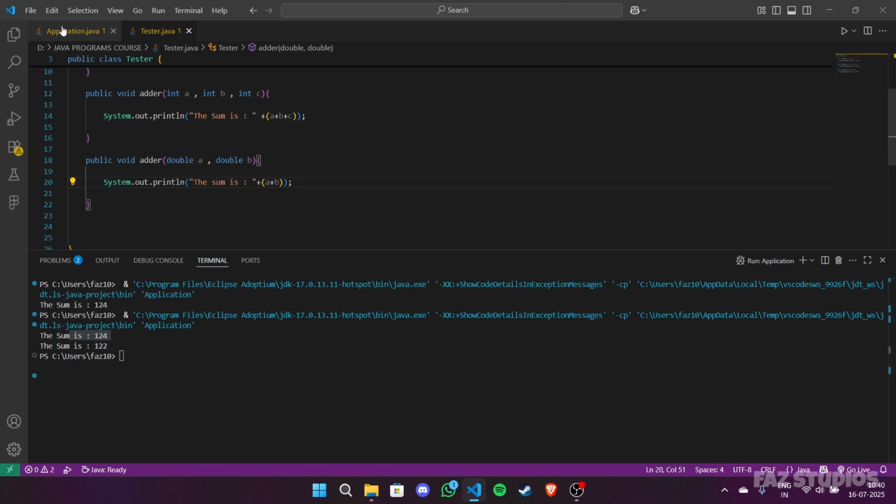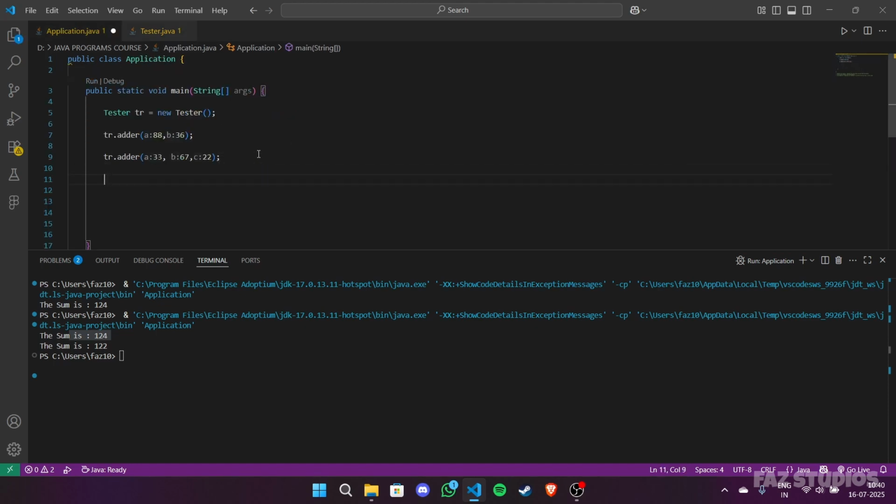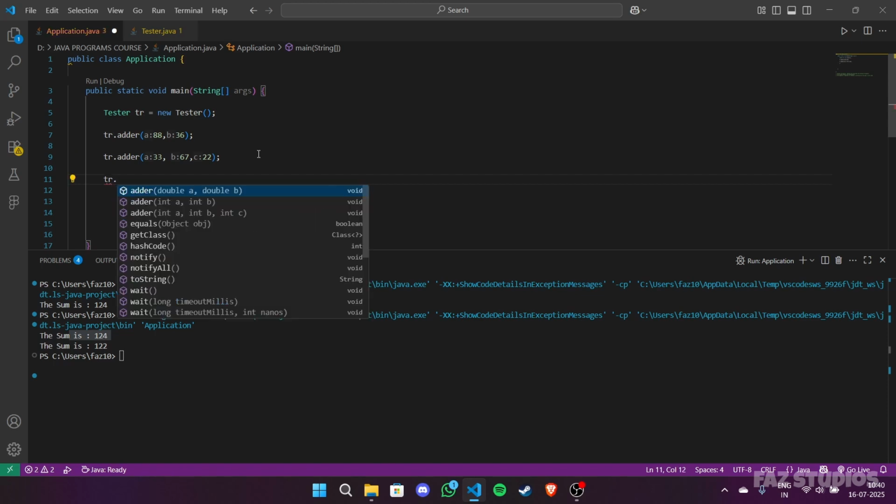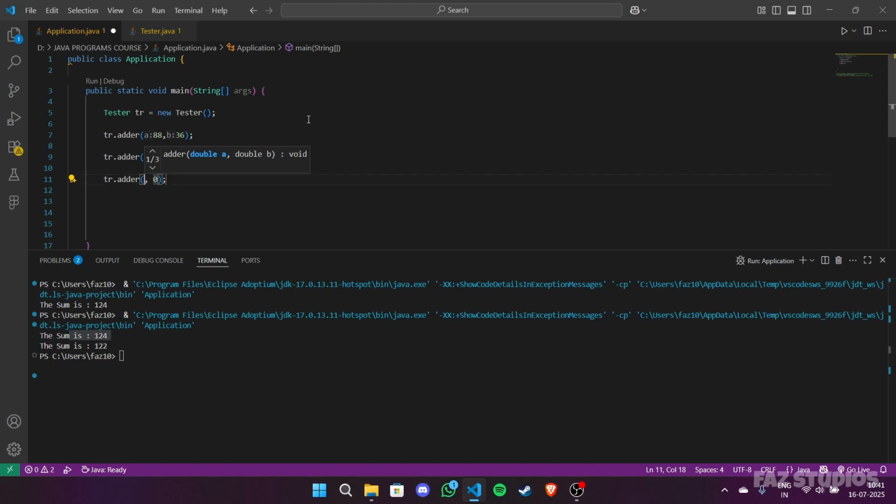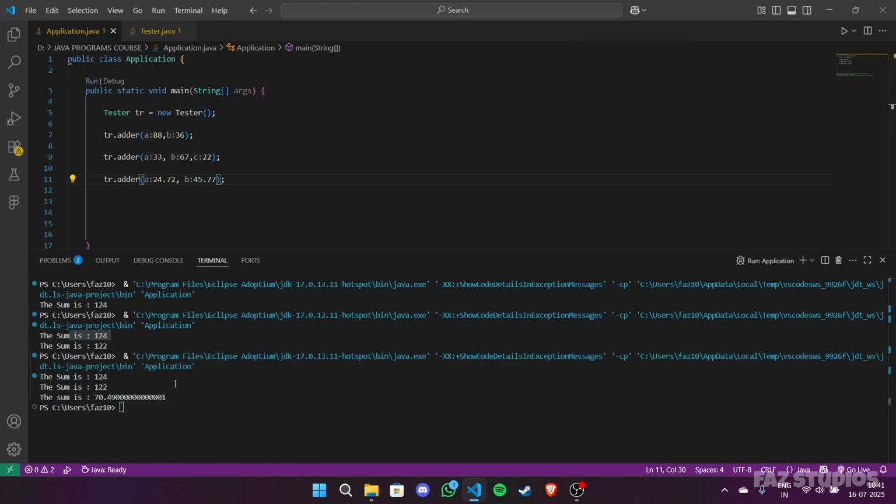And now if I go to my main program and I try to write the adder again, we see the double. Double is used to obviously add decimal values. So let's say 24.73 plus, let's say 45.77. Now if I run this program again, we see that we get the solution for decimal addition as well.